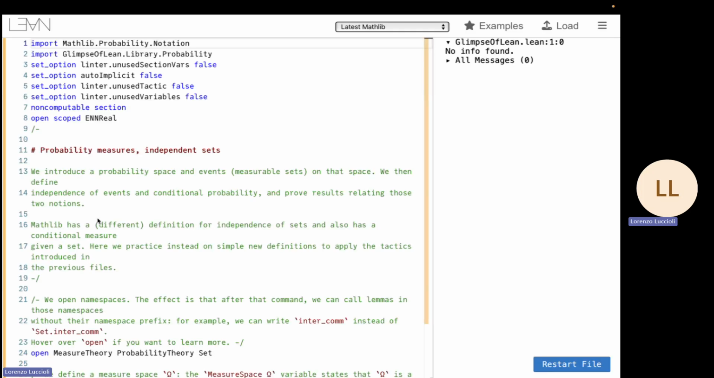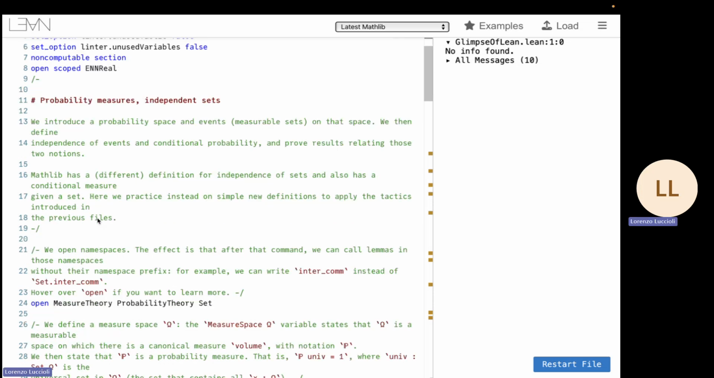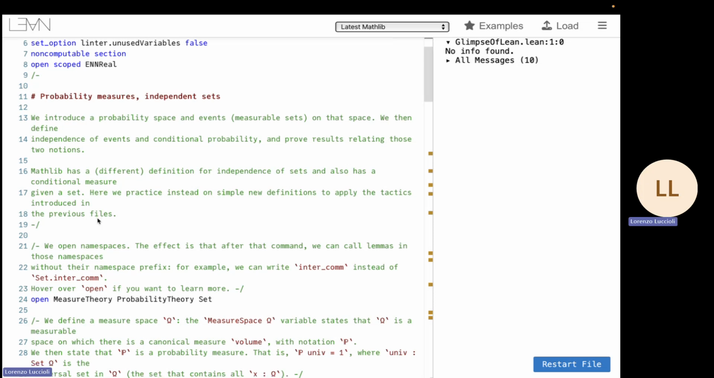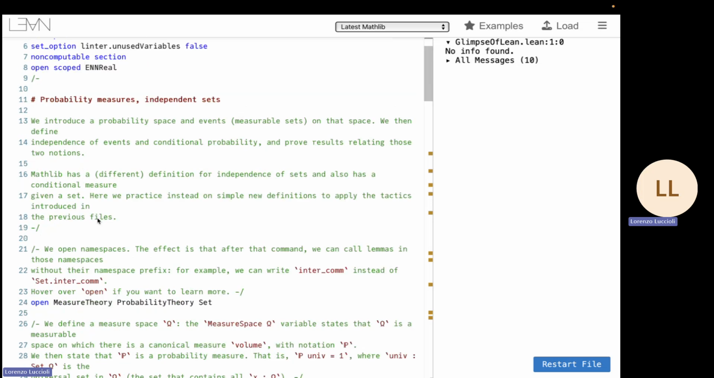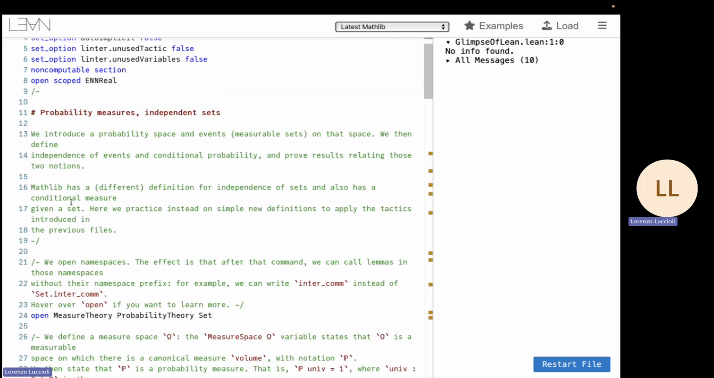So we can look at some more advanced, more complex objects than just propositions and integers. And we can see how to use a part of Mathlib that maybe you don't know exactly. In this case, the part of Mathlib that we're going to use is the one with the namespace measure theory or with the namespace probability theory.